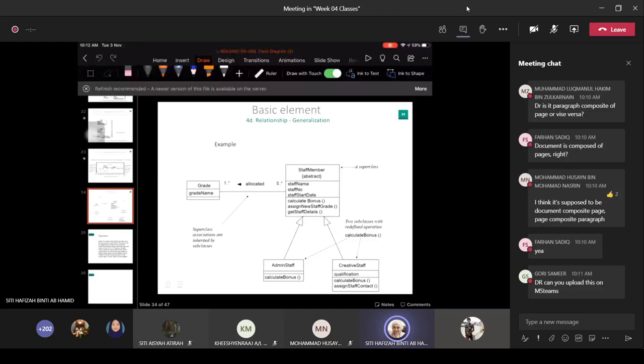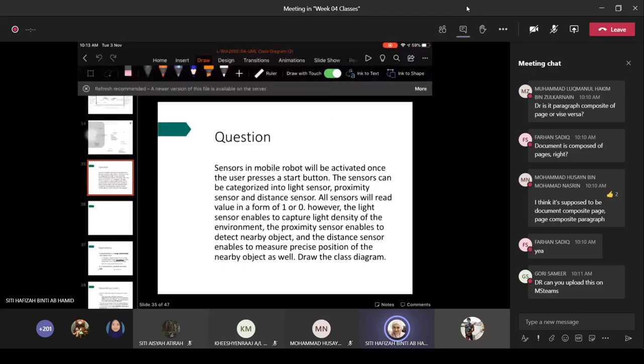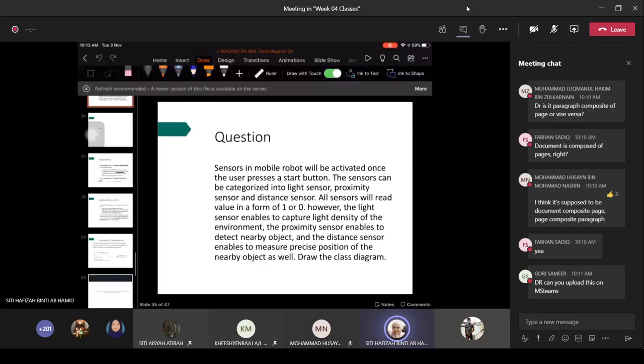Another example. You have staff member allocated with some grade. And then this staff member actually can be admin staff and creative staff. The difference between these two is that admin staff can calculate bonus, and creative staff calculates bonus based on qualification. However, both admin and creative staff must have attributes such as staff name, number, and staff start date. So I don't have to go through this one. I don't need to show you because you already know about this.